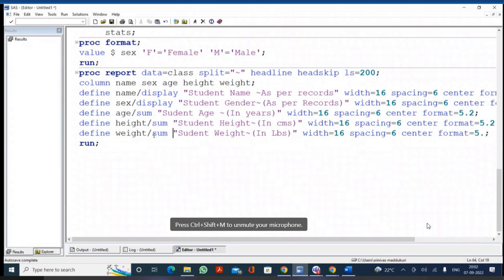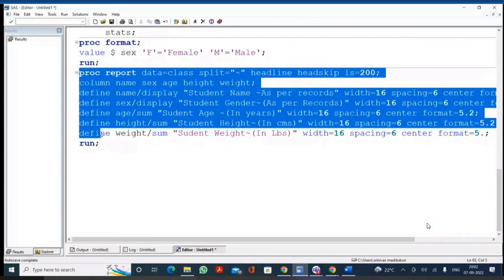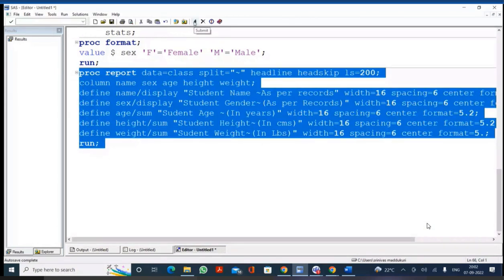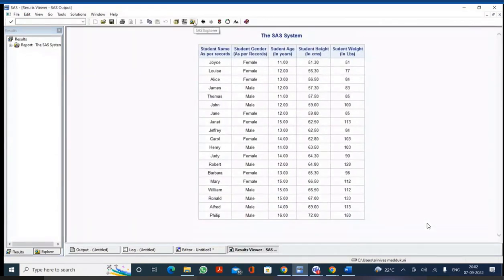Understand this one? Now, if I select the program and execute the program, of course, we didn't do anything. I just specified whatever usage we have, and there will be no change in any report. This is how we are going to get the report. Clear, everybody?